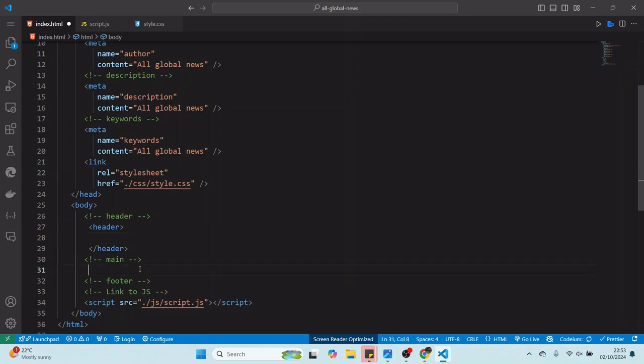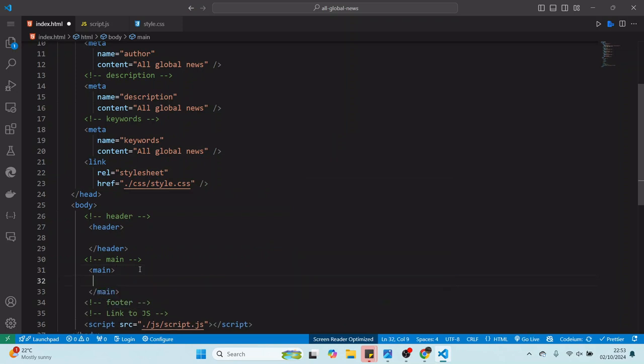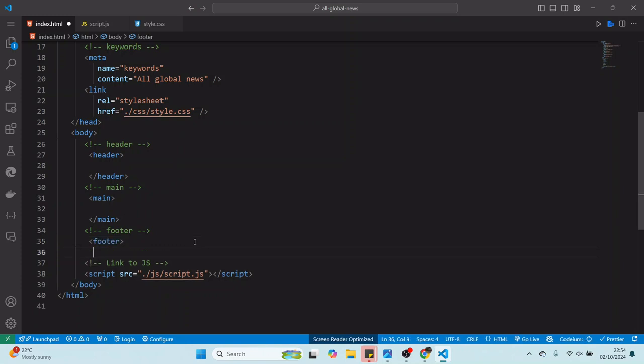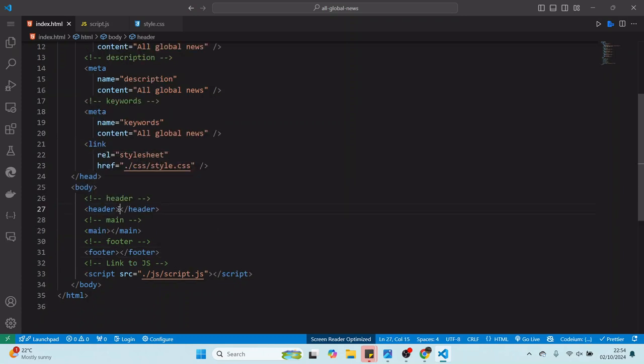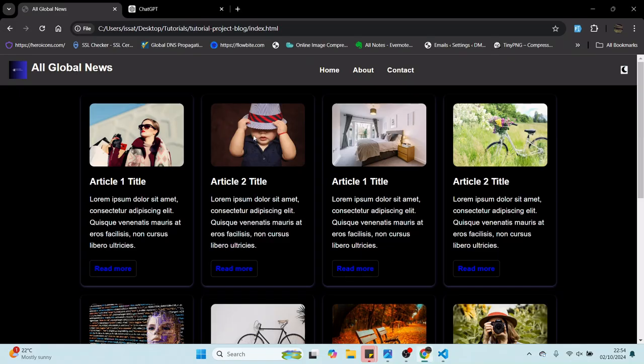We're also going to have main. Let me just add all of them here, main. And then we're also going to have footer. Okay, so what we need now is the content for header. The first thing our AI suggests is that, okay, we need to add the title, but we don't only need the title, we need the logo plus title.